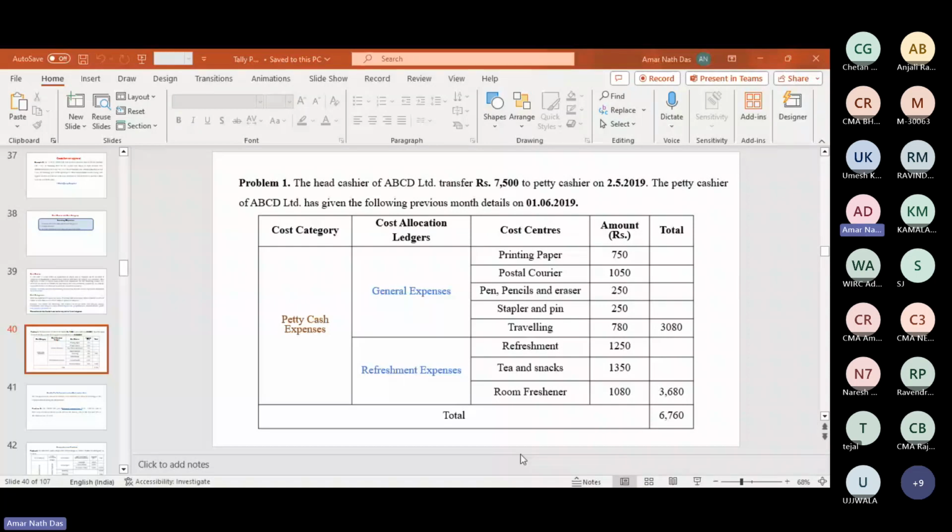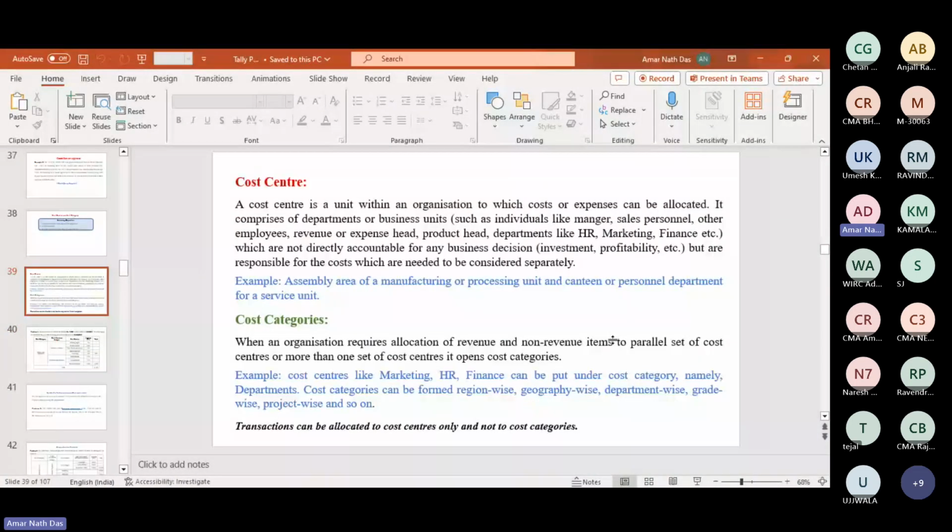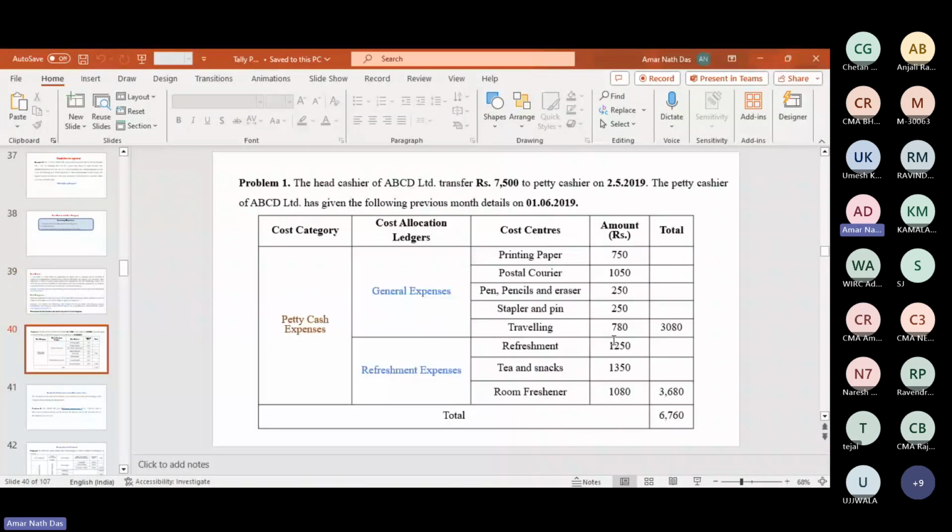So the point is, in case of cost center and cost category, probably we discussed this slide in the previous class. Now, if I consider this problem for our comprehensive understanding of this topic, take a look. There is a cost category called petty cash expenses, with cost allocation ledgers, which are to be shown in our profit and loss account. That is general expenses and refreshment expenses. I will prepare these ledgers, the cost category as well as the cost center.